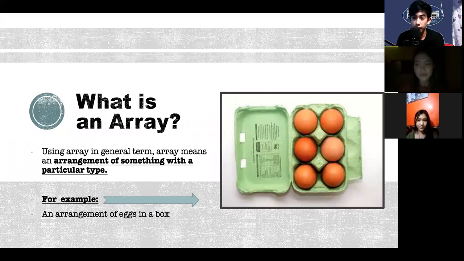What is an array? In general terms, an array means an arrangement of something with a particular type. For example, an arrangement of eggs in a box.